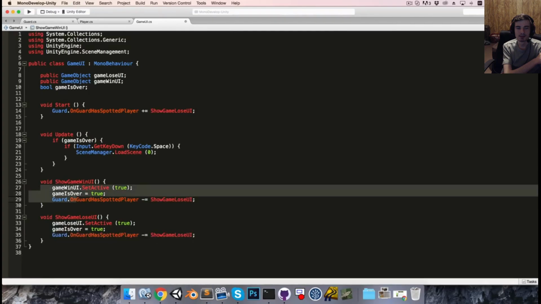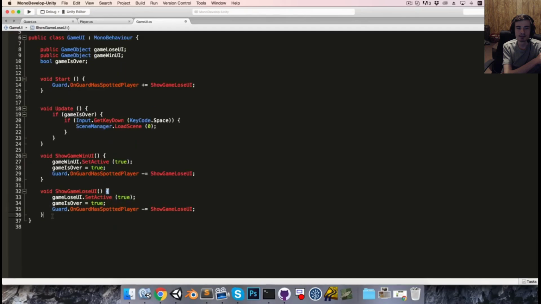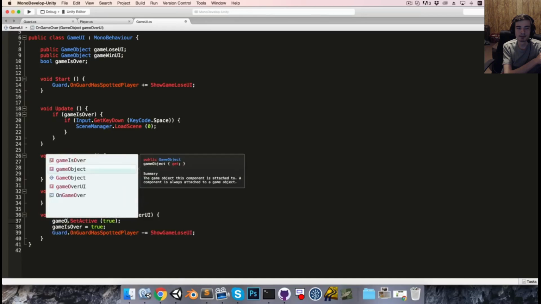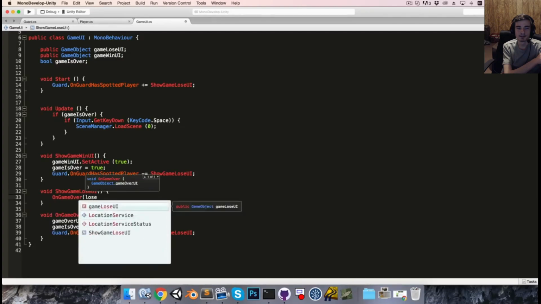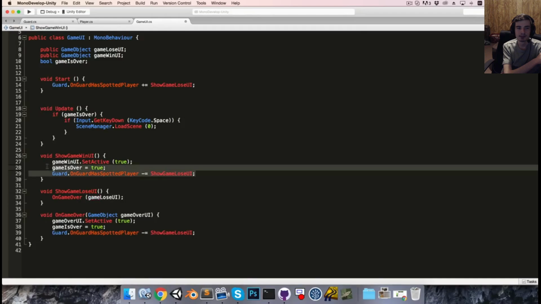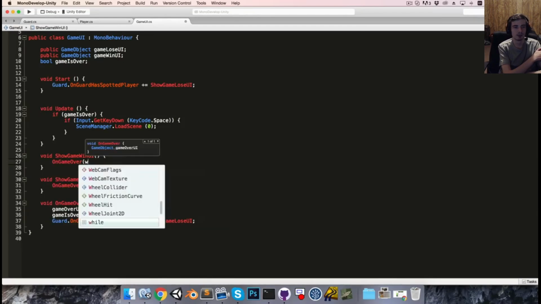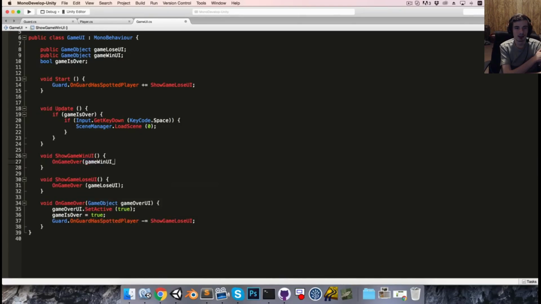Now, we're getting quite a lot of duplicate code in these two methods, which is a good sign that we need a new method. I'll call this something like onGameOver, and it can take in a GameObject argument for the GameOver UI. And we'll just copy this code over from there, and it sets the GameOver UI to active. And then this method can now just call onGameOver and pass in the lose UI. And this method can call onGameOver and pass in the win UI, okay, game win UI.